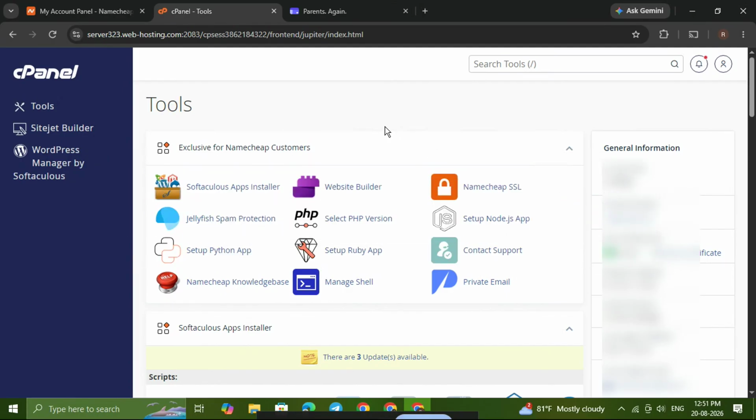First, log into your cPanel account. This is the control panel your hosting provider gives you to manage your website, domains, files, email, and DNS settings.